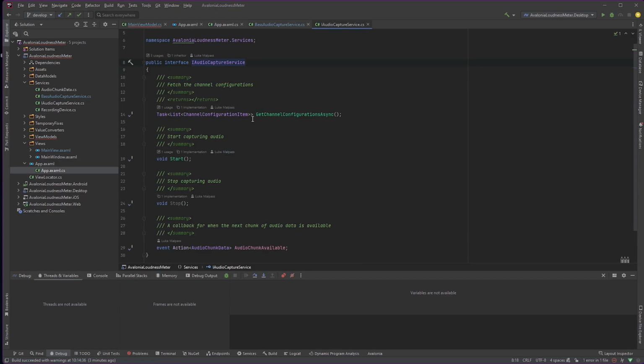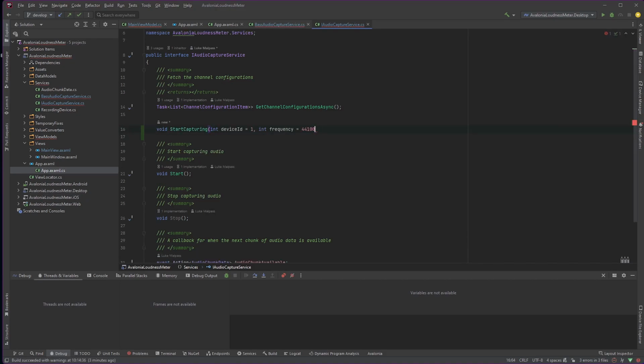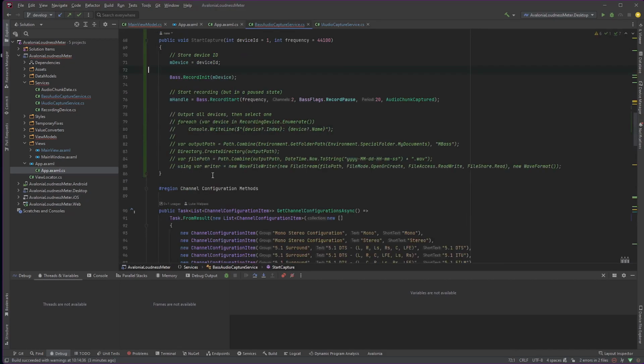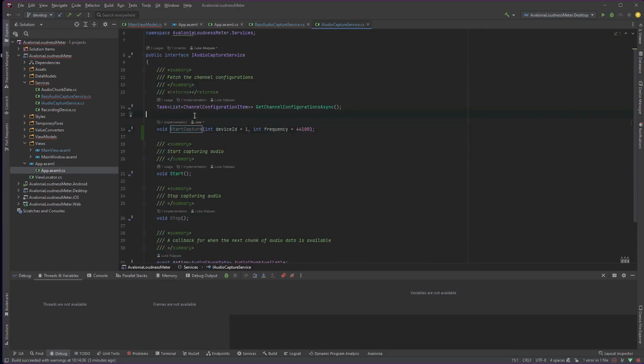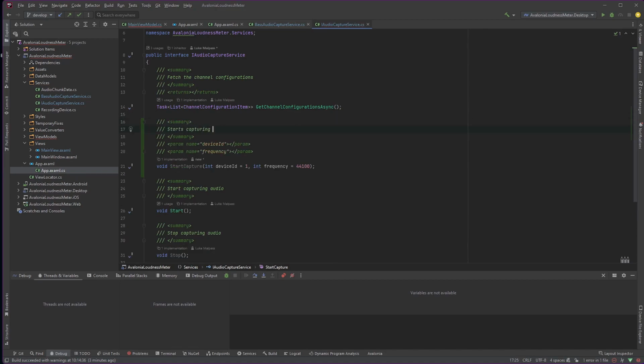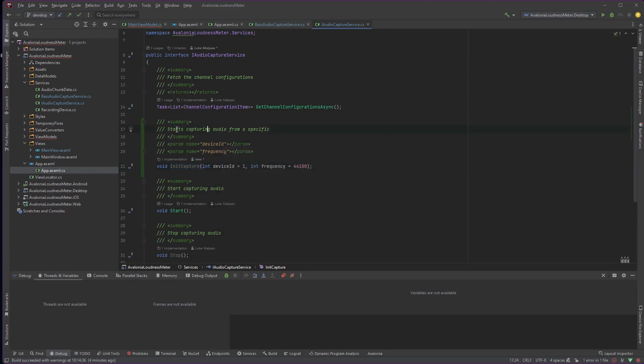And put that into the audio service. Void StartCapturing. And again, we haven't actually called it the same thing. StartCapture. Starts capturing audio from a specific. It's not even called StartCapture, is it really? It's an InitCapture, I'd say. Initializes capturing of audio from a specific device.